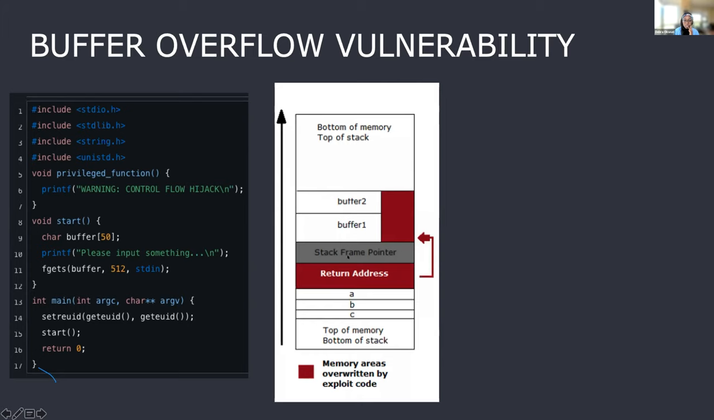So it starts here. It creates the space in memory for the first buffer, which is buffer 50. And when you put your information in there, it fills buffer 50. If you put more than 50, it means you can overwrite what you have on the stack frame pointer. You can also overwrite the return address as well. And instead of returning back to main here, it would return to the privileged function, if you know the address of where the privileged function is.